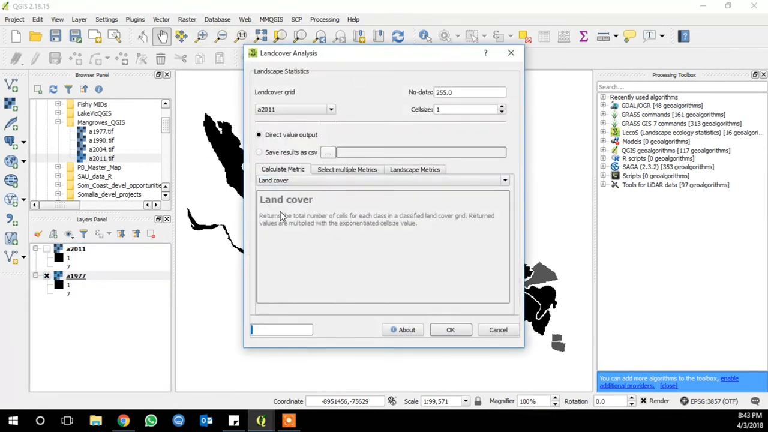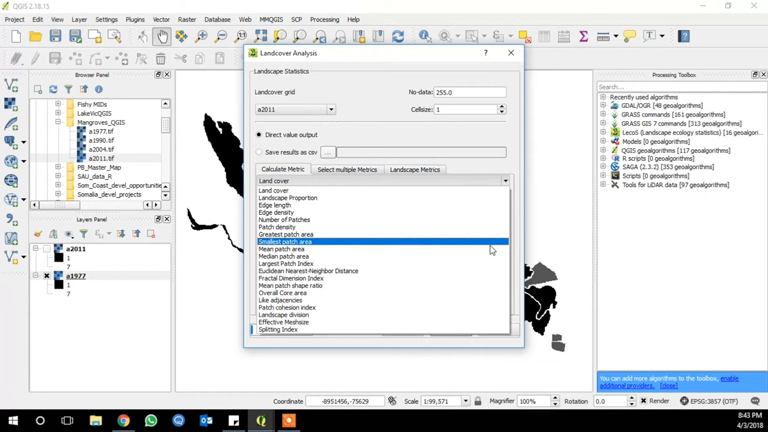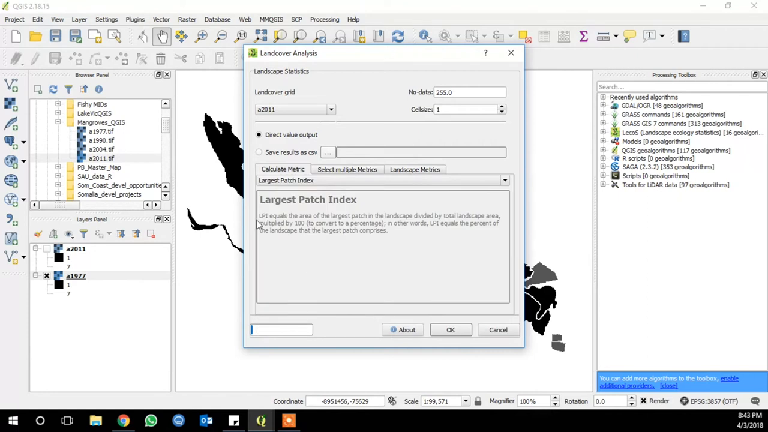And then under Calculate Metric, it will give you a nice description of what the metric is that you're calculating, how it's calculated, and a little bit about what it will be. And you can see it has about 20 different metrics that it will calculate. I'll go through what a lot of them are after we run the tool.